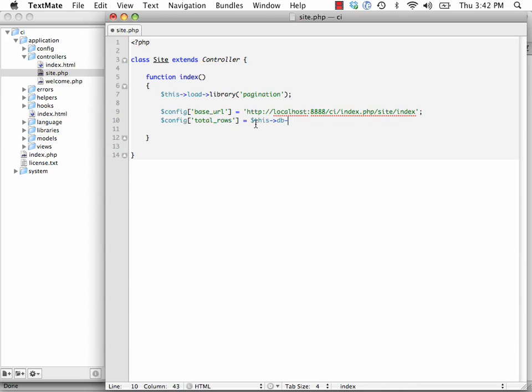We're going to use the database active record class, and we're going to get the data table. And then to get the total number of rows returned from that, we're going to do num_rows. Okay. The next one is going to be the per page. How many do you want to display per page? And let's just hard code this at maybe 10.